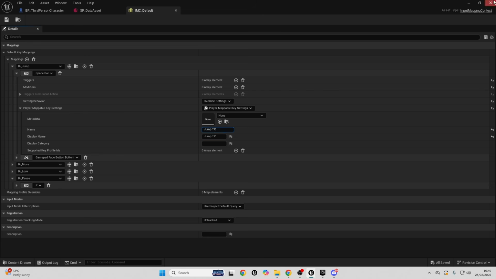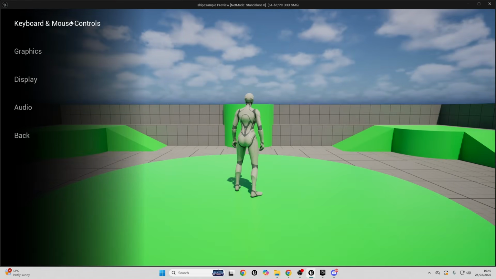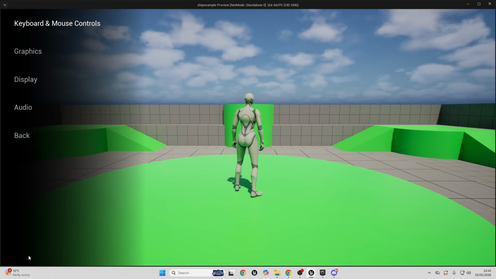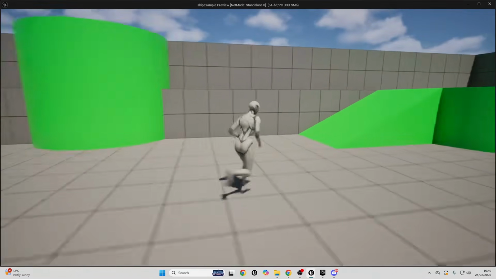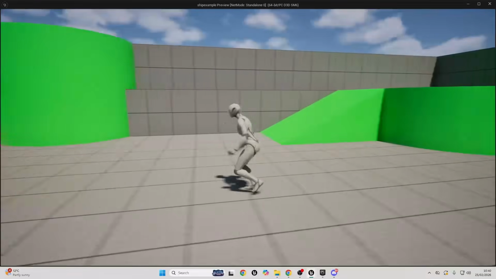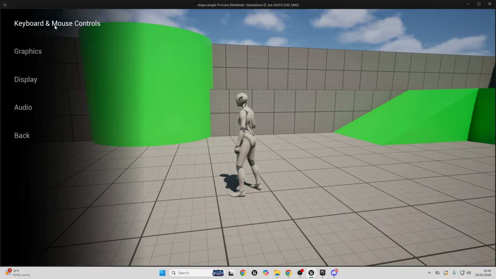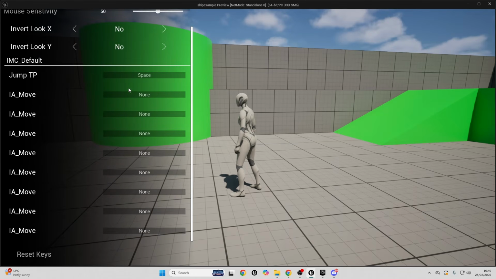And now if I were to save this and I play my game, if I press P and I go to my settings and leave it to keyboard and mouse controls, I can see my jump third person, and I can see it's assigned to the spacebar key. But I can just select this and I can press K, and now if I go back and I resume my game, in order to jump, if I press spacebar it's not working, although if I press K, I can jump. Let me just go P to pause my game again, then go over to settings, over to the keyboard and mouse controls, and I can also just click reset keys, and that will reset it back to its default value.